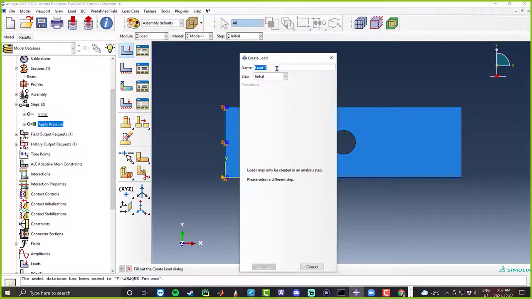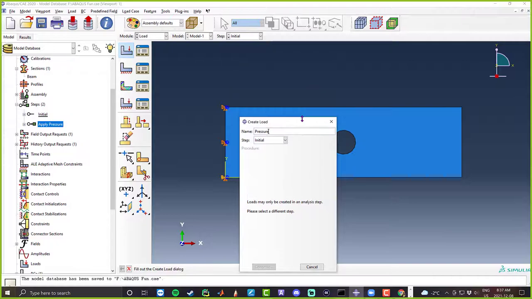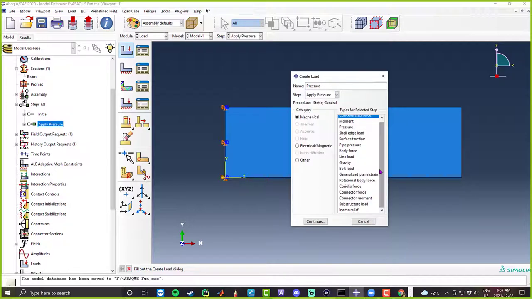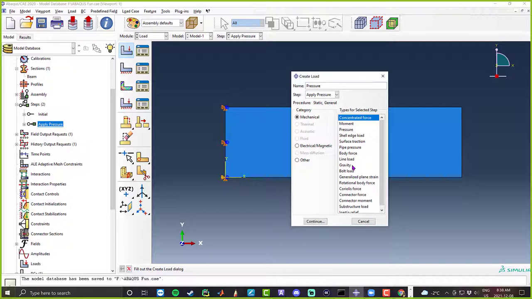It's going to say, what do you want your load to be? Well, let's call it pressure. And then what step do you want it to be? So our initial step, again, is related to boundary conditions. So we can't put it in the initial step, but we can put it in our apply pressure step. And then this is where you have many, many different types of things you can do: concentrated force, moment, pressure, surface traction, body force, gravity load, a bunch of different ones. So we're just going to put it as a pressure, mechanical.